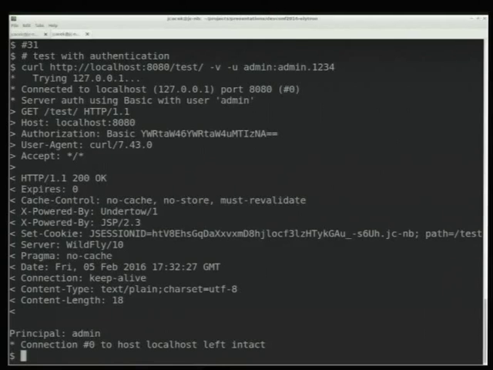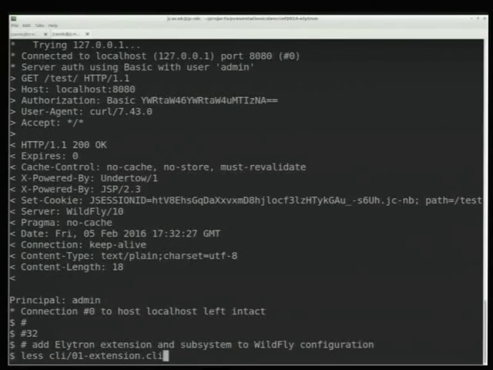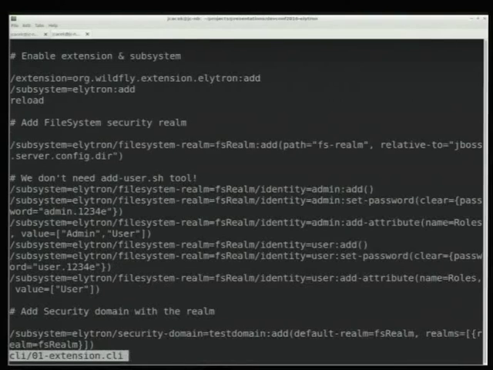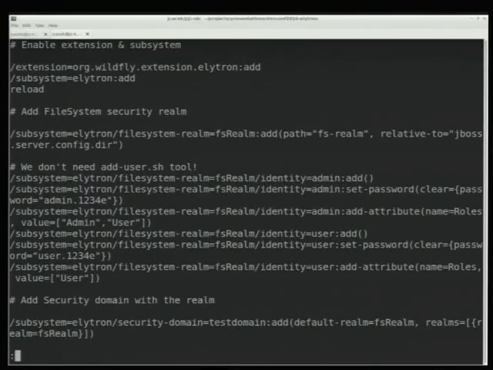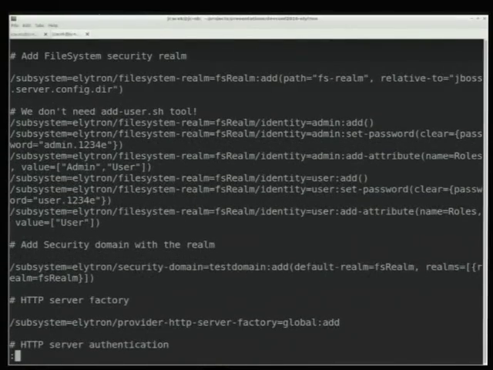Now, in Elytron, we will need to do some more steps. These are management operations which we'll need to do to complete the configuration. So first, register the Elytron subsystem in the WildFly configuration, then configure a file system realm, which will be stored somewhere under the server configuration. And as you can see, we will use management operations directly to add users, set their password, and also set their attributes. I use setting attributes to configure roles.